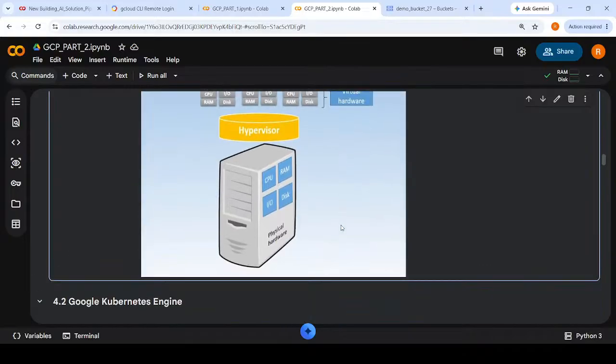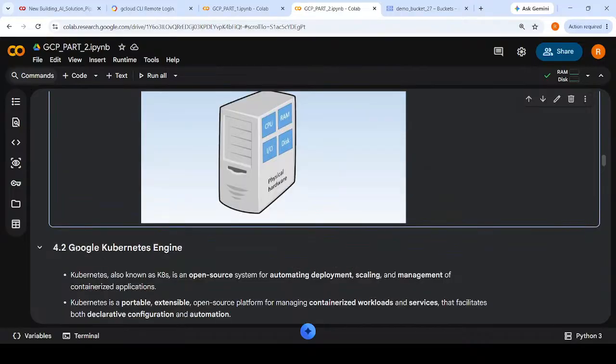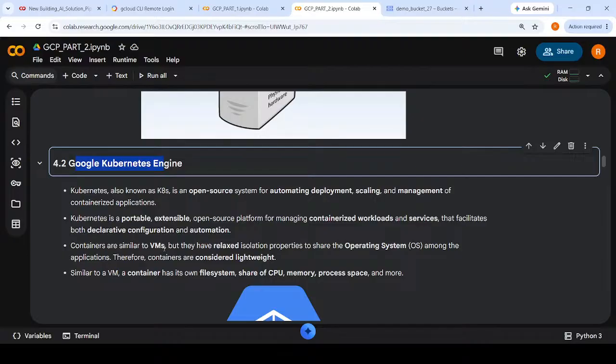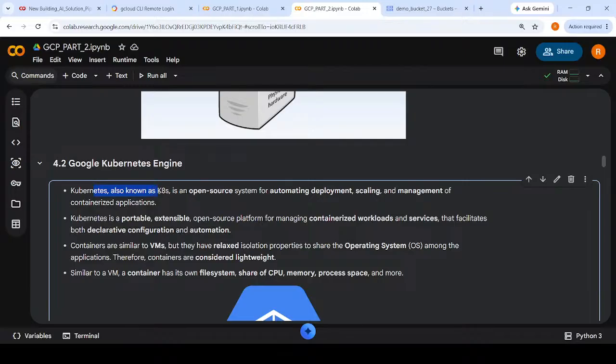Google Kubernetes Engine. Now we will see Google Kubernetes Engine. Kubernetes, also known as K8s, is an open source system for automating deployment.